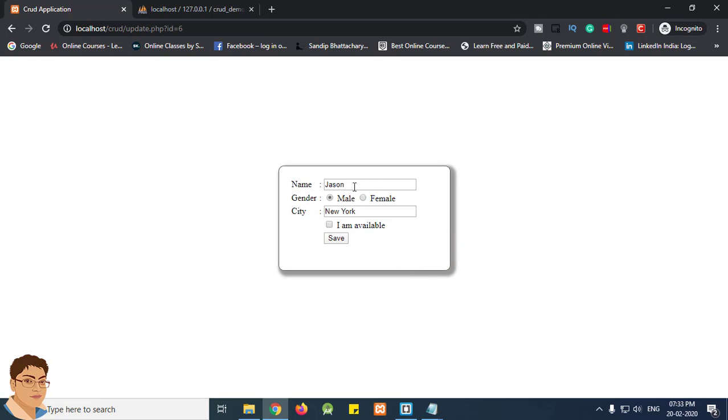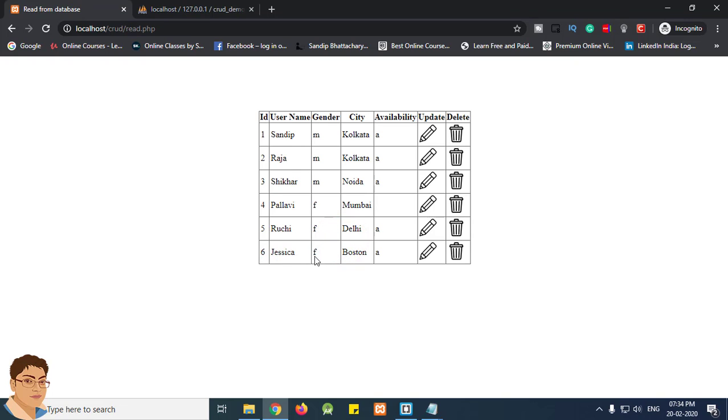And let's change everything like name, Jessica, female, Boston, I am available, save. Jessica, female, Boston, I am available. Okay, so the program is working as expected.